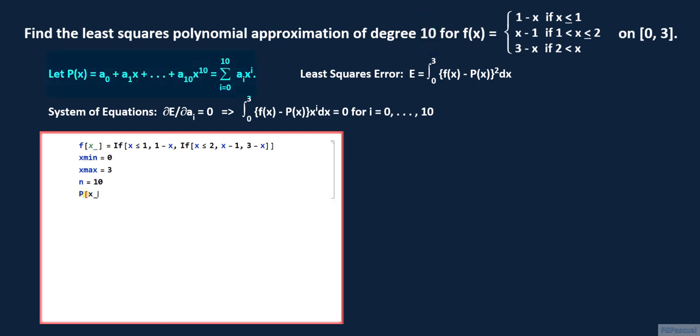P of x is a sum of terms, and so we use the command Sum with uppercase S. We are summing a sub i, which we write as a open bracket i closing square bracket, and to this we multiply x to the ith power. To complete the summation command, we indicate the range of the summation. i starts at 0 and ends at n. Again, we make sure that all the brackets and braces are paired up.